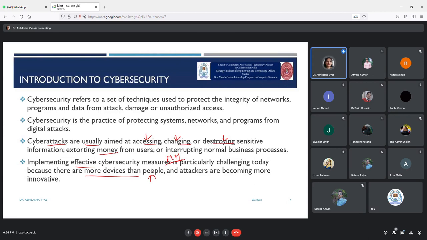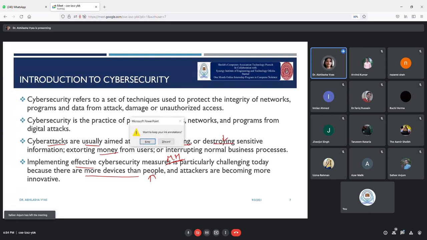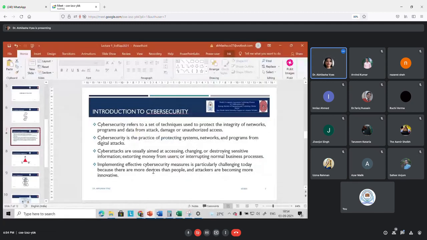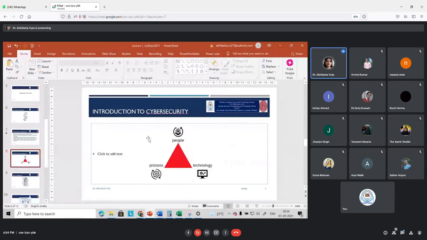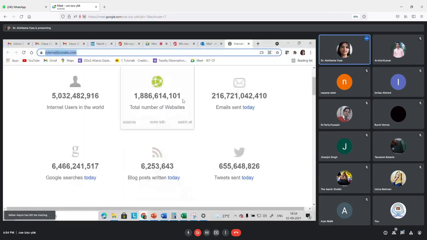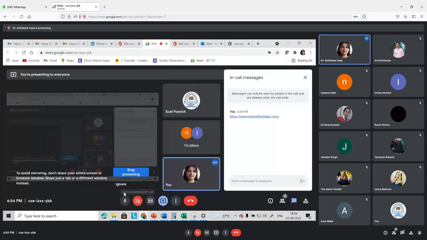If you have any question, you can ask me. We can take those questions. I think we can pause at this point of time, because from the next lecture we are going to talk about the PPP model which we are going to discuss. Then we will see the other points which I have included in this. So any question, anyone?